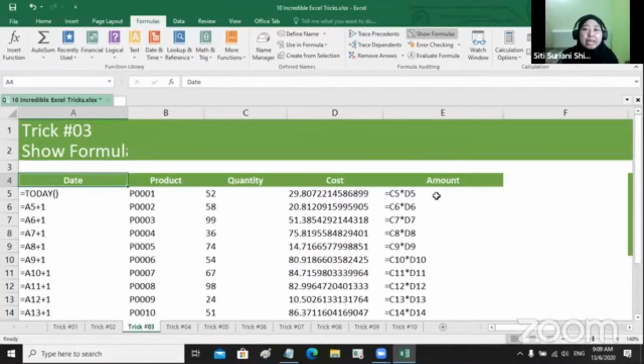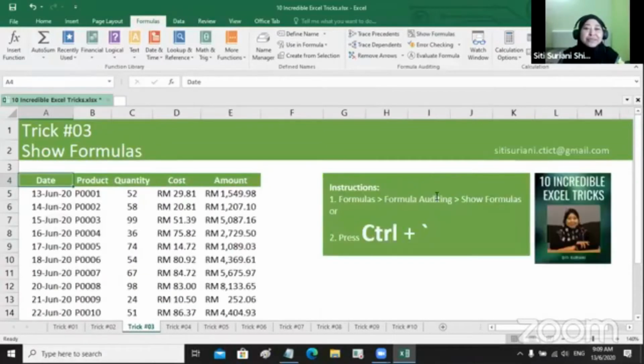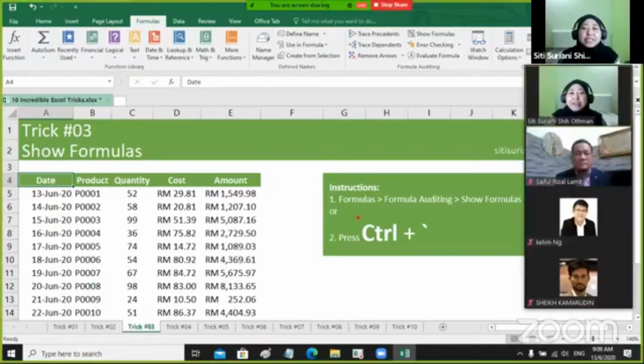And to toggle back to the normal view, if you're looking at the second alternative, you can use the shortcut key. What is the shortcut key to switch to show formulas or turn off show formulas? You can press Control and apostrophe. Done. So I have the formula over here. And the apostrophe button, its location on the keyboard is right below the Escape key.